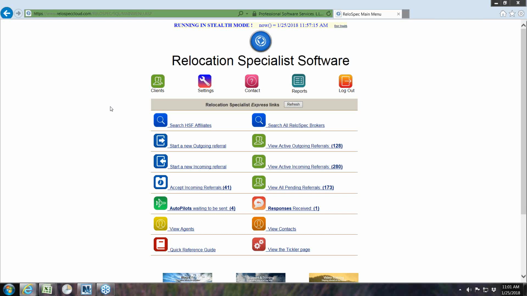Today we're going to look at how to use ReloSpec for HSF affiliates. Those of you in attendance should be an affiliate of HSF. We're going to look at a number of settings that you'll be using, as well as things that will enable you to use the system much more efficiently and get credit for all of those outgoing referrals.